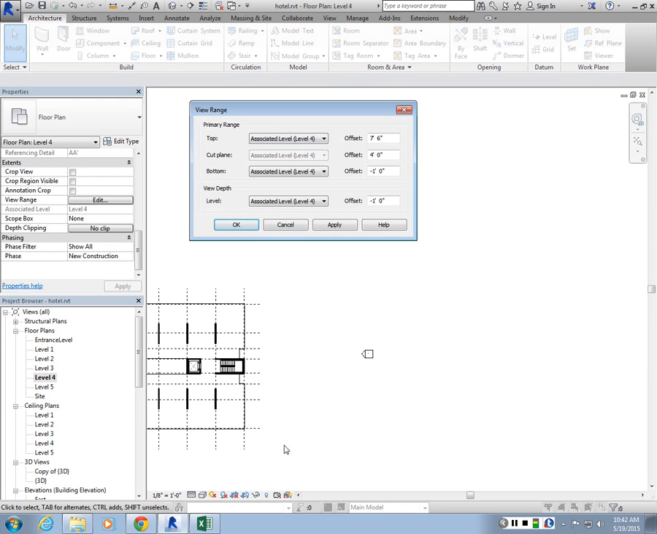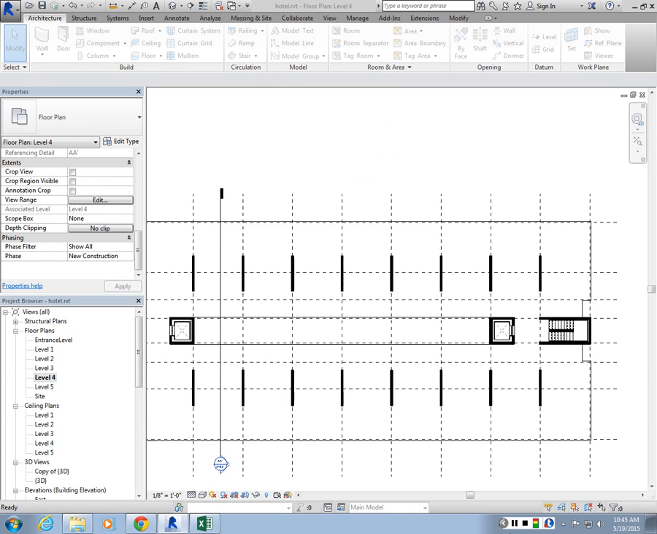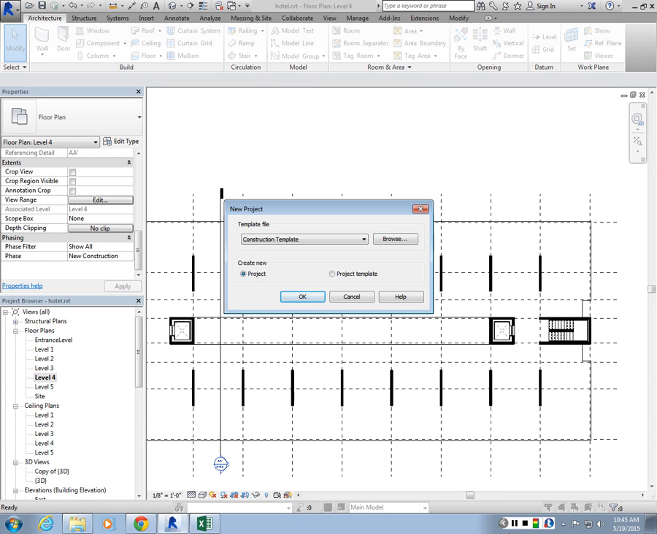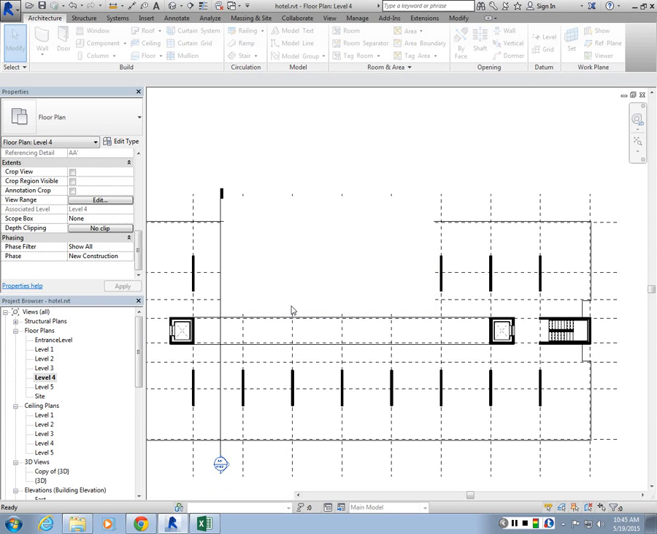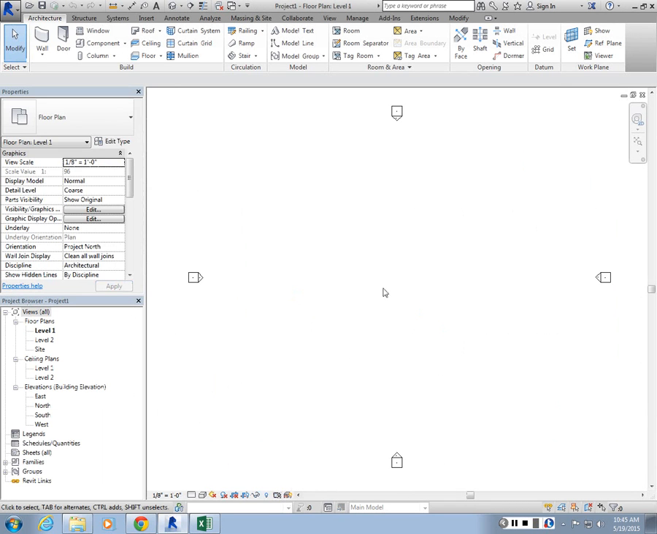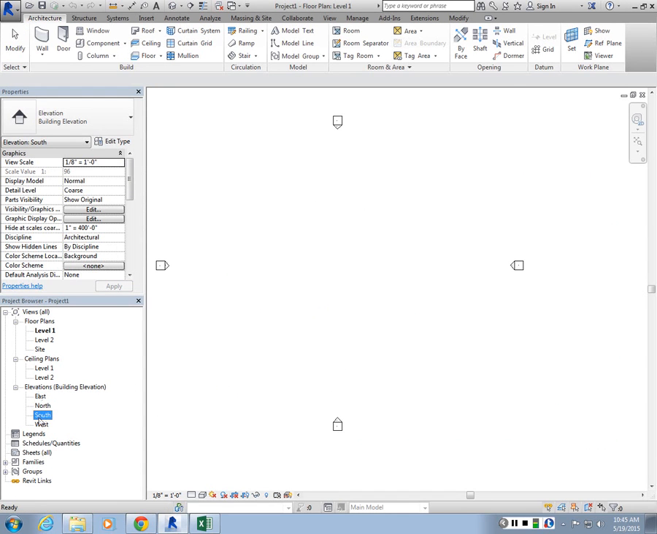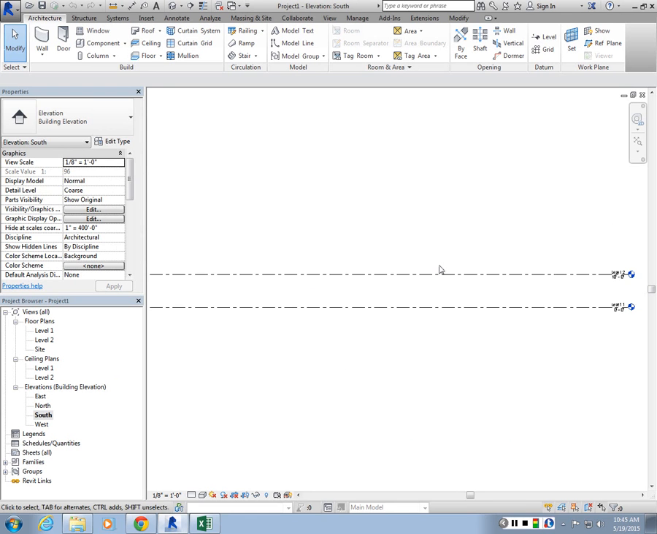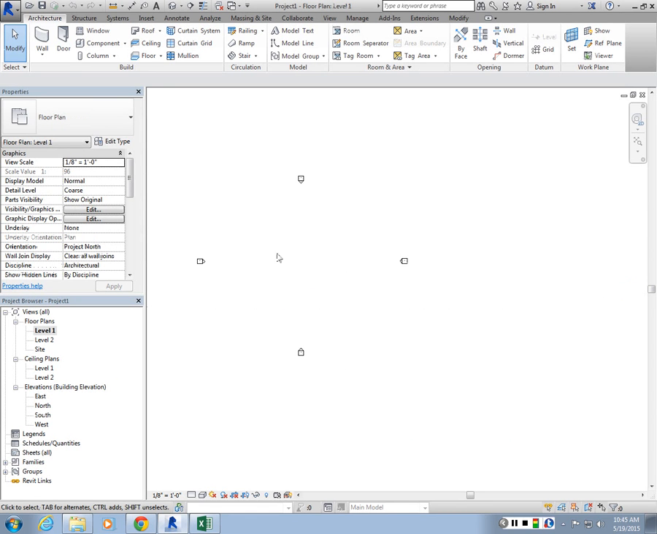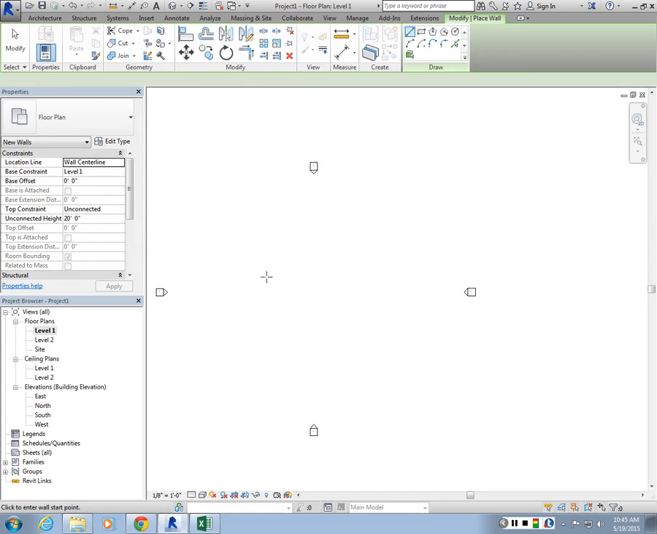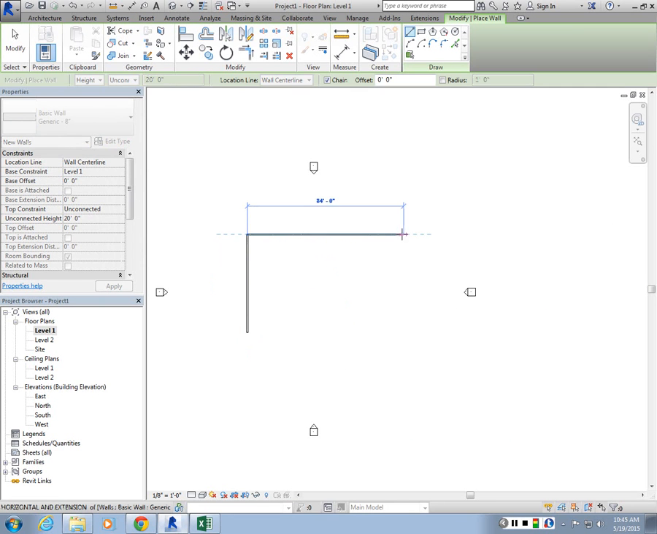So if you think of it, I'm just going to create a simple building, and we're going to work on creating some stairs. I'll go to architectural template. I'm going to go to an elevation. Actually, this should be okay. Go to level 1. Just create a wall. You can do this in your project as well.